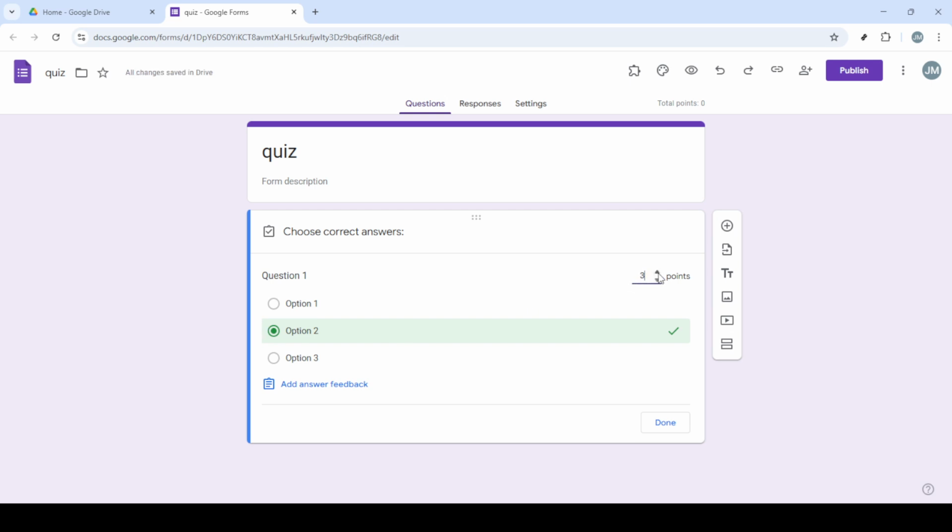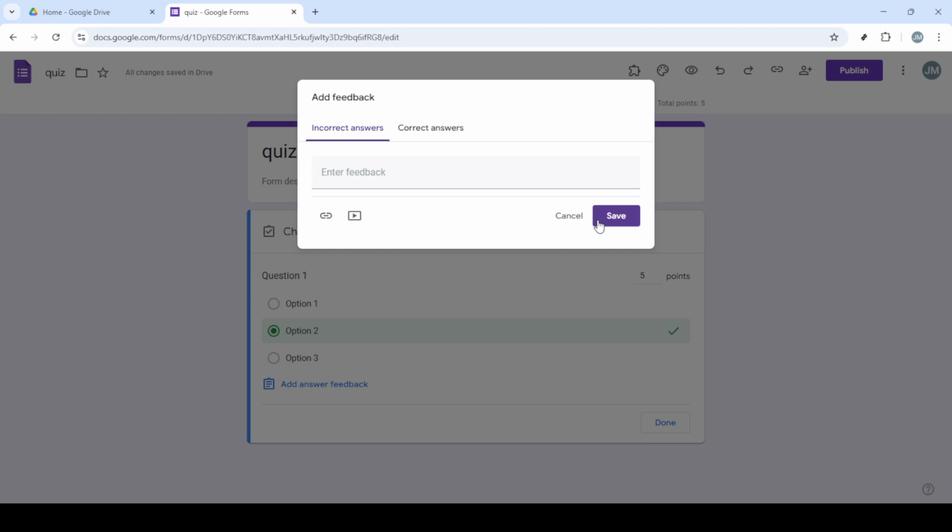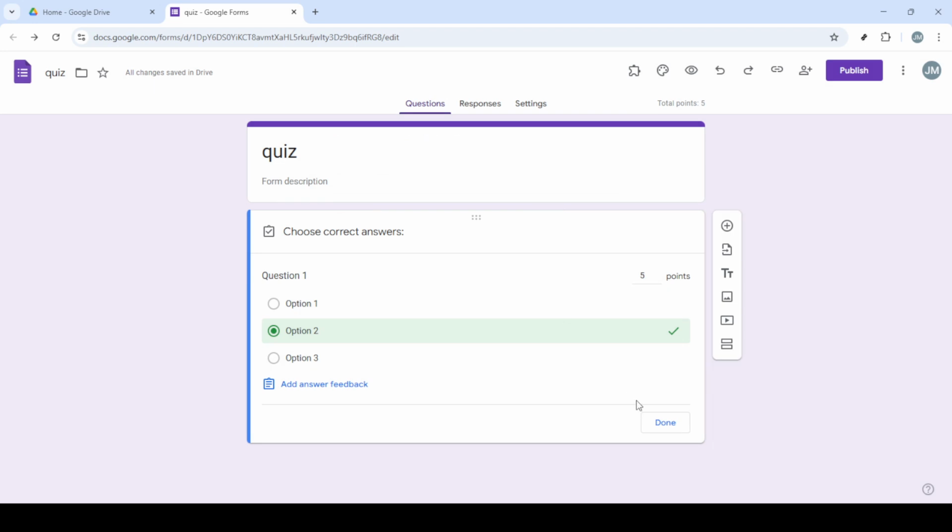Once your questions and options are in place, you'll need to hit the Answer key button. This is where you'll mark which answers are correct. Just click on the correct answer for each question, and you'll see a green check mark indicating that it's been selected as the correct choice. Don't forget to assign a point value for each question. This makes scoring straightforward and automated.